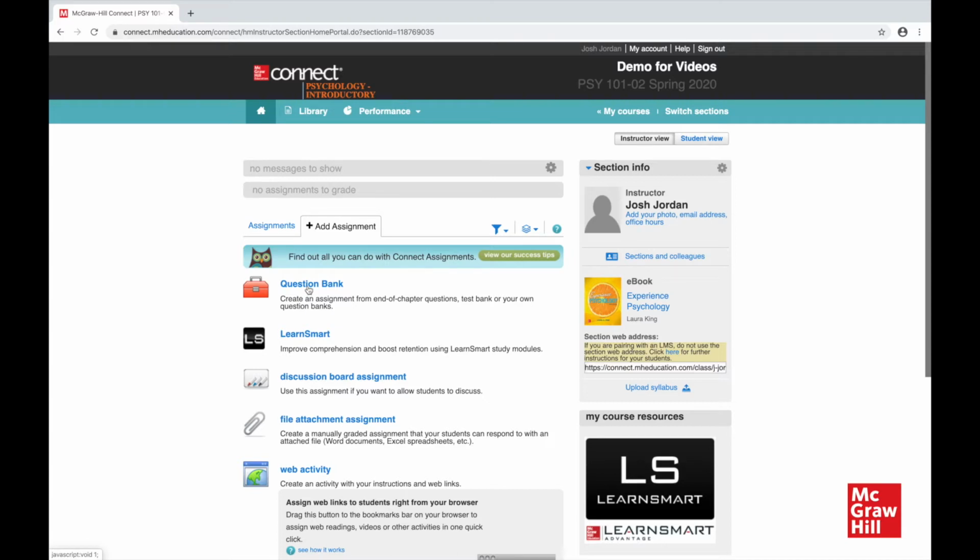In the question bank, you're going to be able to adjust your points. You can choose your policies, so how many attempts, the amount of feedback that students will get after the due date. Do you want a late assignment policy? So you'll have all of these options with creating a question bank assignment. So I'll click right on question bank.